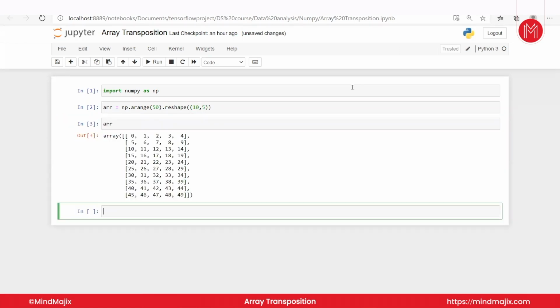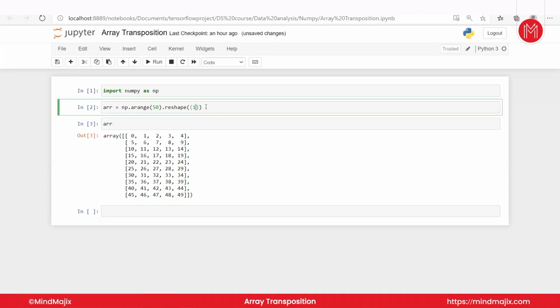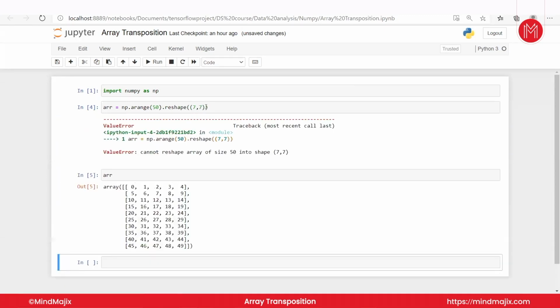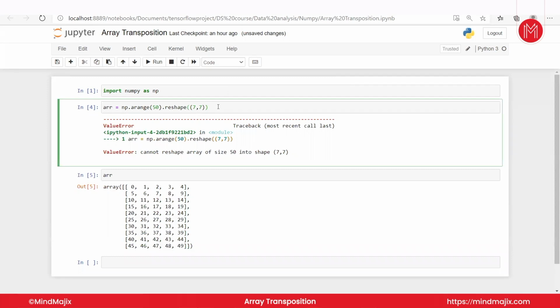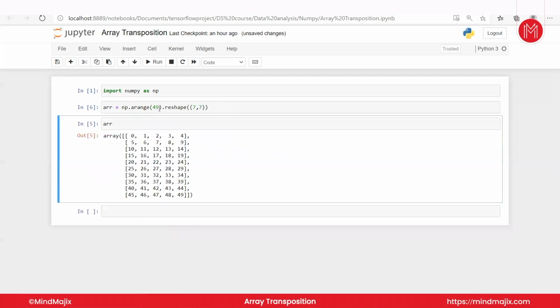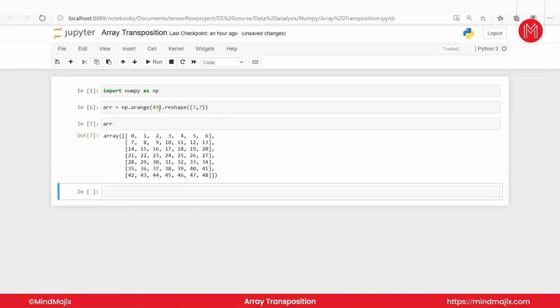So here you are getting an idea how you can apply the same thing. Also, if you want to make it 7 cross 7, you should use 7 cross 7, and now you should run this code. Whenever you take 7 cross 7, it gives an error: cannot reshape array of size 50 into shape 7 cross 7. So for that you have to take 49, and with 49 you are getting the correct answer.